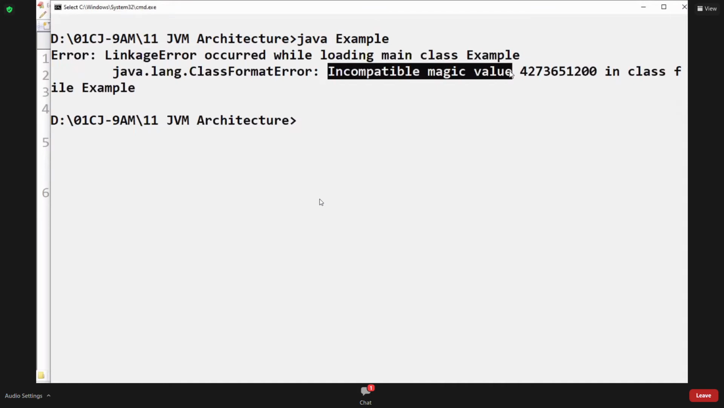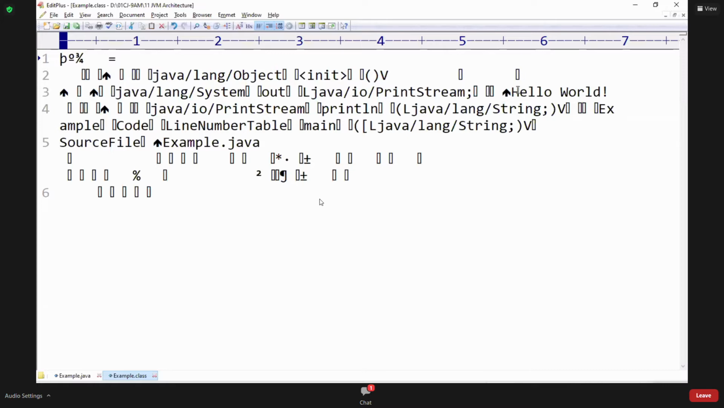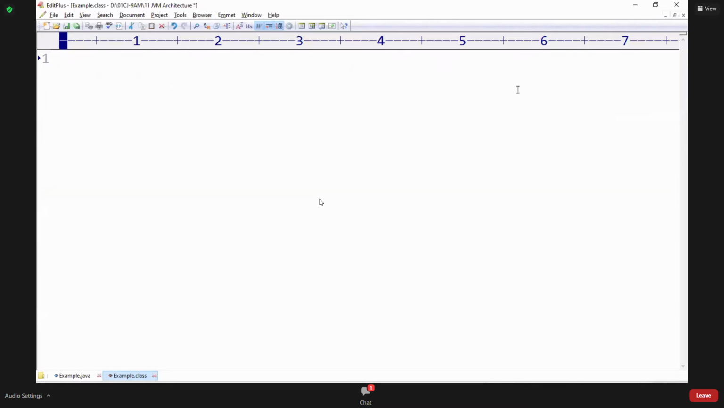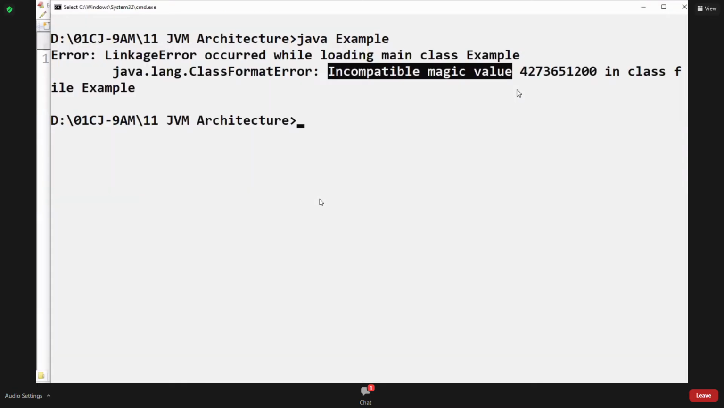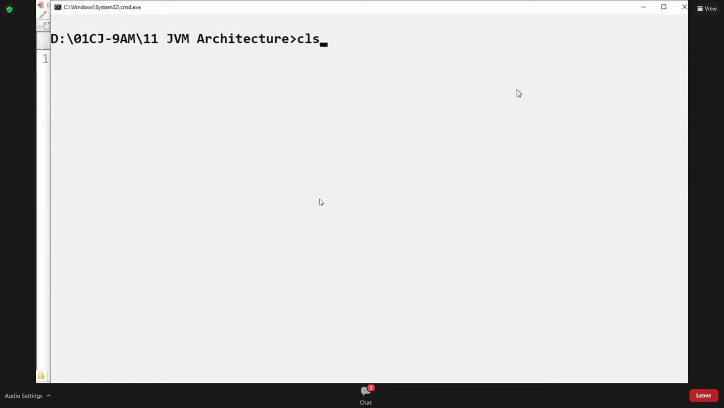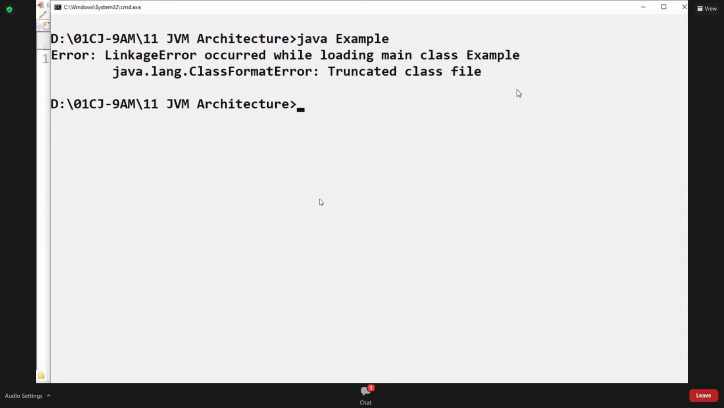This time what is missing? Incompatible magic value. So Java has some magic in the background. Some magic number is there to identify it as a .class file, and that magic number is missing. So whatever you do, slowly remove all the data, make the .class file empty, save it, go to the command prompt, and try to run the empty class. Then the JVM bytecode verifier will throw a linkage error, ClassFormatError, truncated class file. I hope you know that in Oracle, truncate means remove permanently. So the file is empty, and what can I execute? The file is throwing an error.